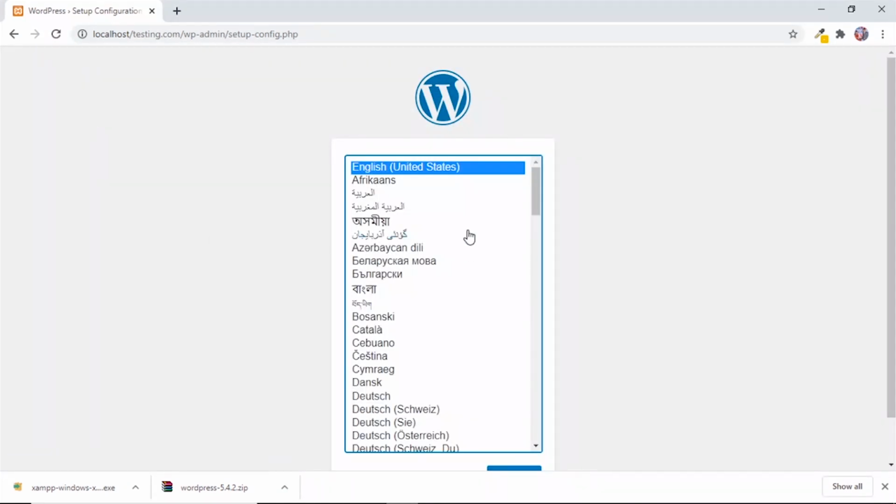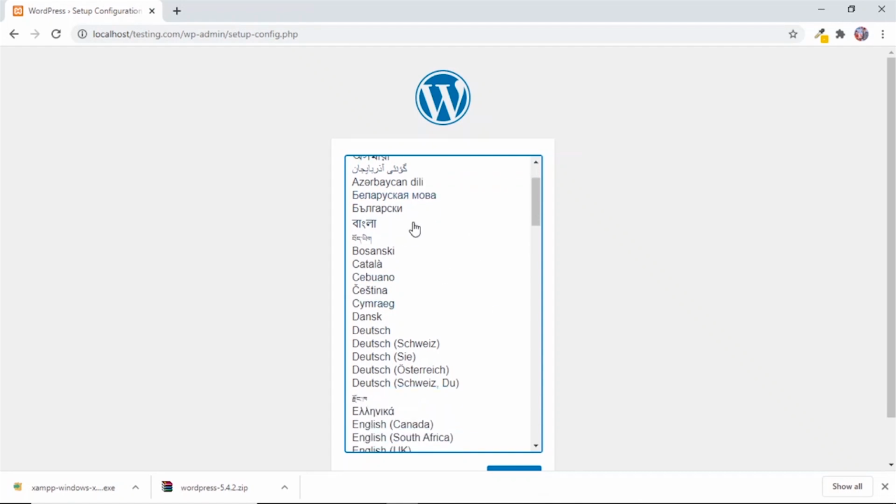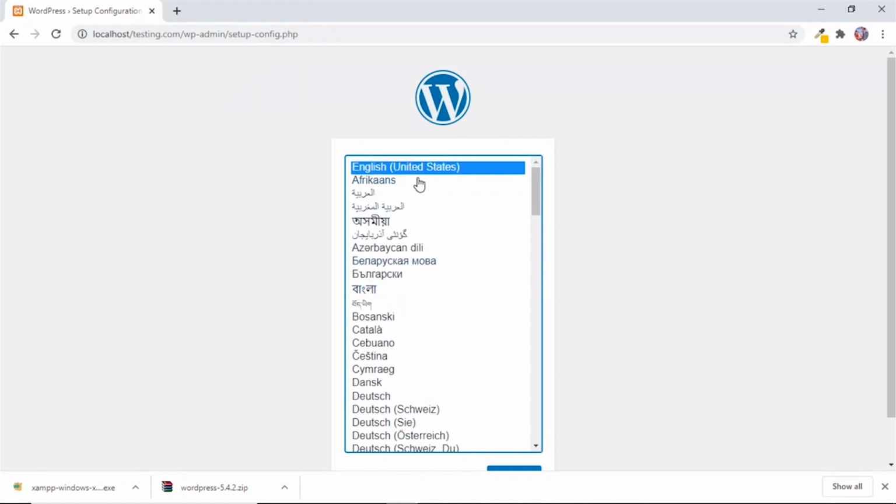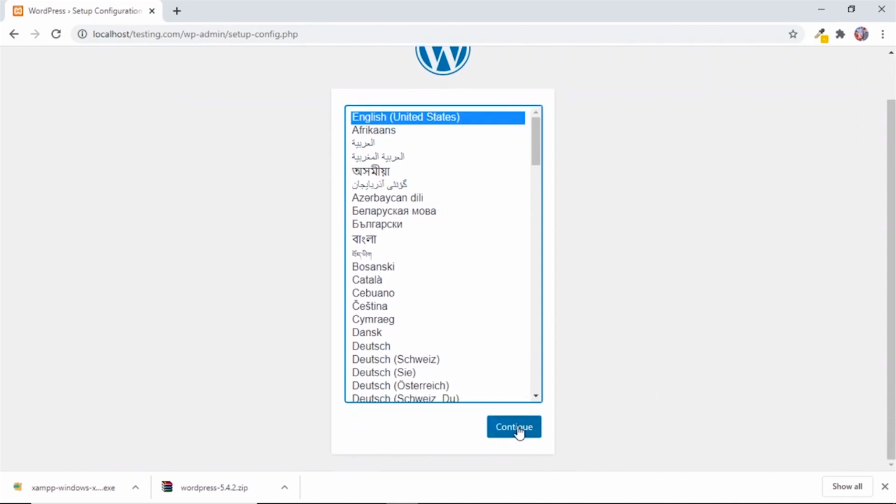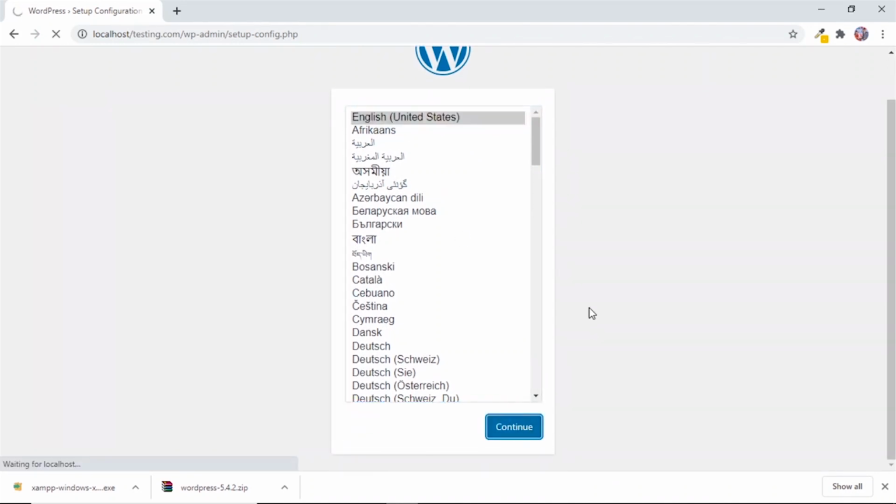So it is taking you to the configuration panel. First you select English. This is the WordPress configuration. We are now installing WordPress into the website. This will ask you only for the first time when you are opening the website. So select English and click on the continue button.